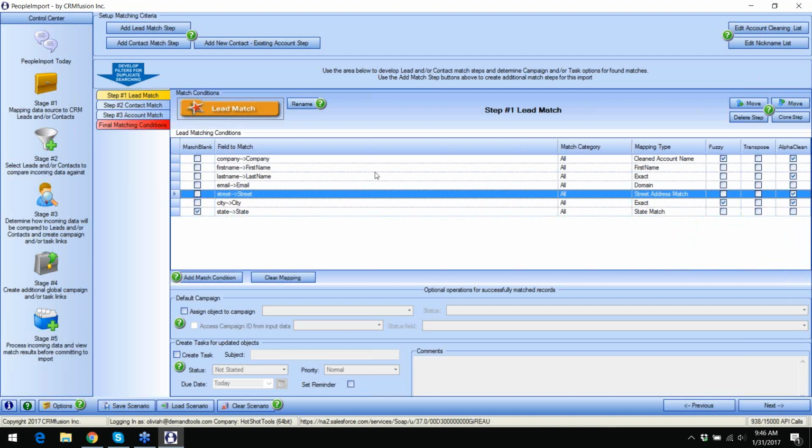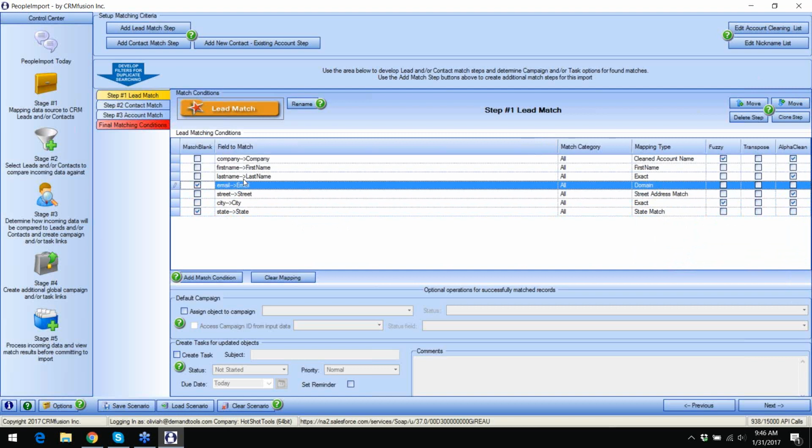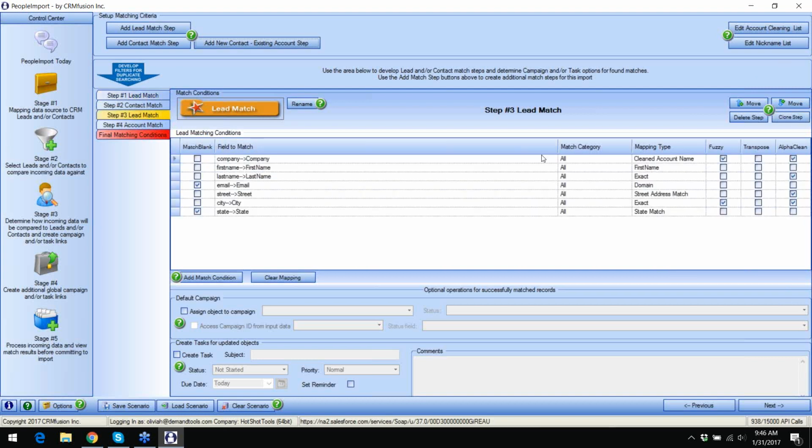All right. I'm not done with my leads yet, though. It's cool if things match in this step, but I'm going to do match blank on email too. But I want to keep comparing because I'm pretty sure if it doesn't match this way, we can get a looser match. I'm going to clone my step so I don't have to rebuild the whole thing.